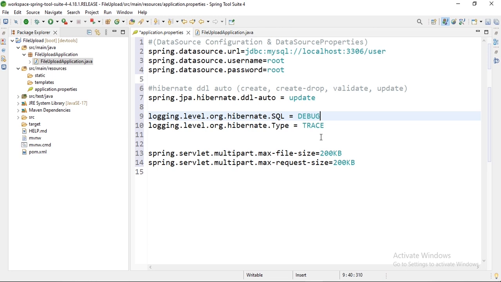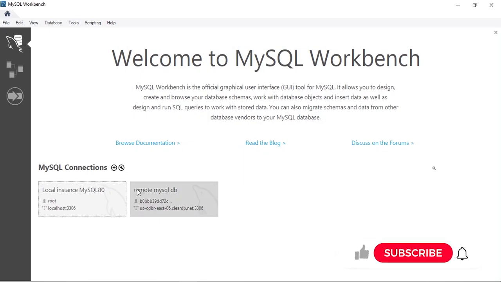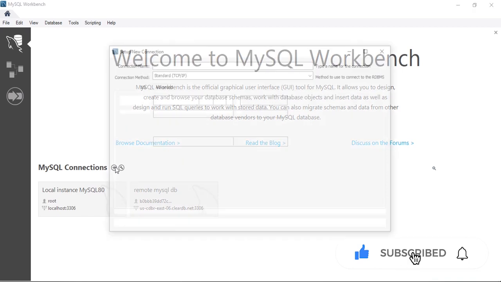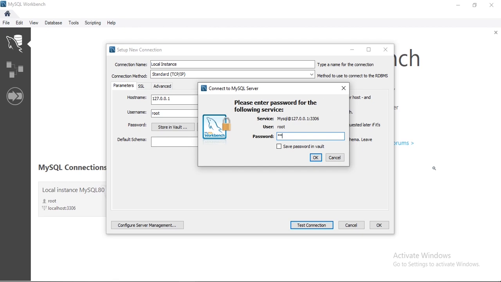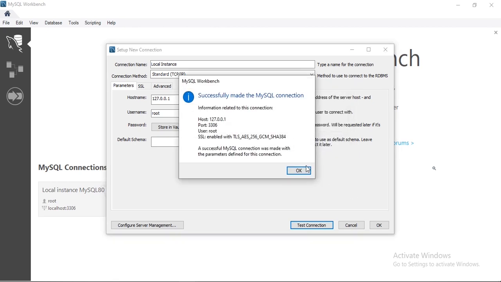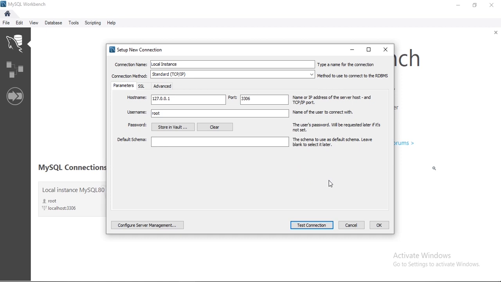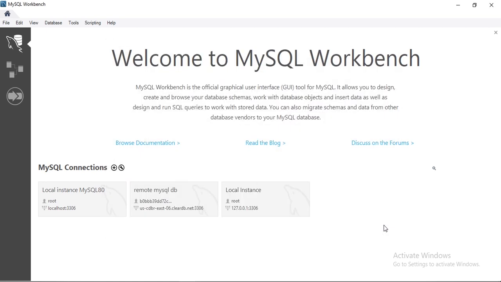So the next thing, we will go to the MySQL database and create this user database. Here in MySQL Workbench, I will create a new connection. The name of the connection is local instance. Okay, local instance, and then click on test connection. So I will put the password of the connection. Here it is okay. Then I will click OK.